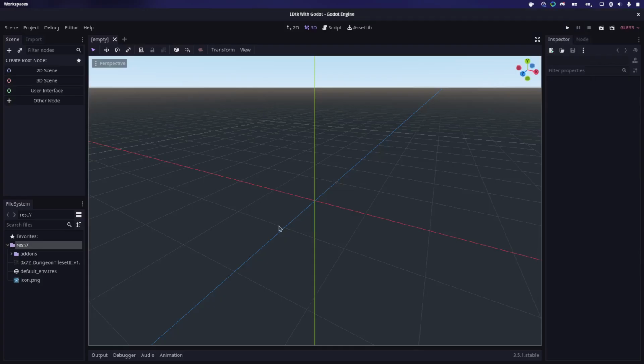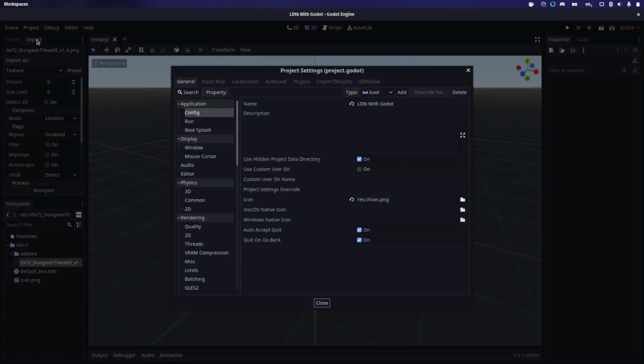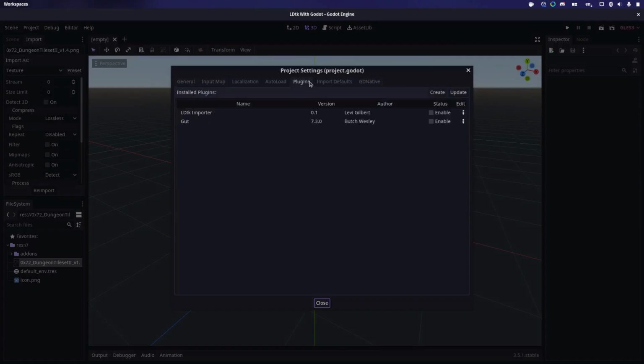In Godot itself, the first thing we need to do is set our tileset to be pixel art. Simply select it, click on import, and I find it's easier to just use the preset of 2D pixel and then re-import. You can also set this as the default for all textures, which we're going to do. In project, project settings, and plugins, we're going to enable the LDtk importer.